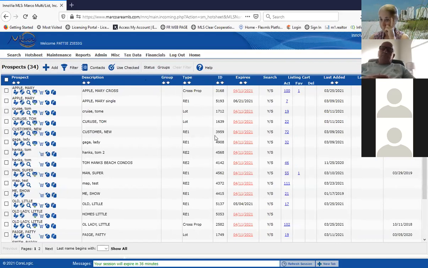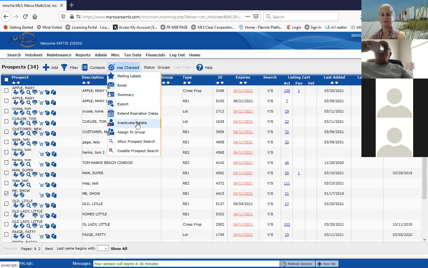Hey, Patty, I have a question. When you clicked inactive the first time, on the box that says inactive/delete, is it just going to put them inactive automatically on the first click? Once you're in the active folder, right? I'm in my active folder with my 34 prospects. I put a check mark, I go to use checked. See how it says inactivate, delete this.